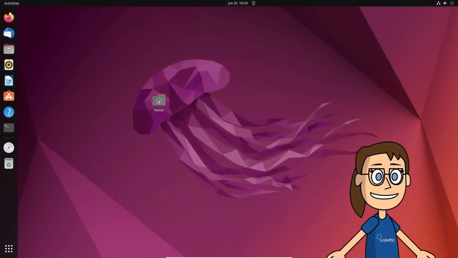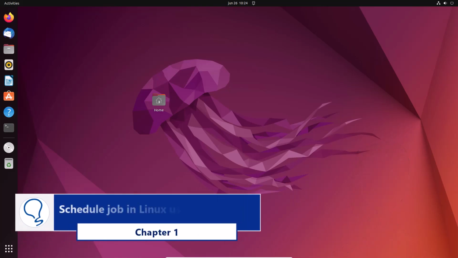Today in Solvetic, we will see how to schedule a job without Cron using different options. Chapter 1. Schedule a job in Linux using a sleep loop.